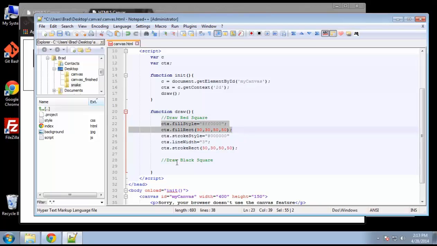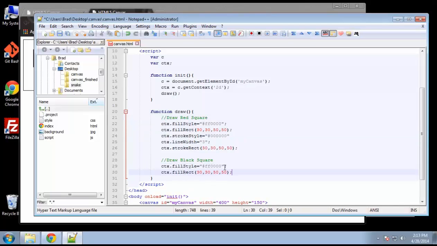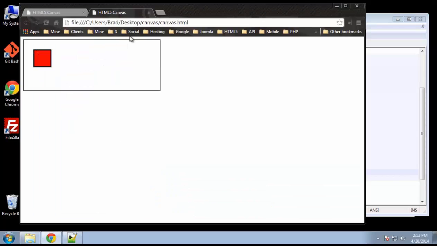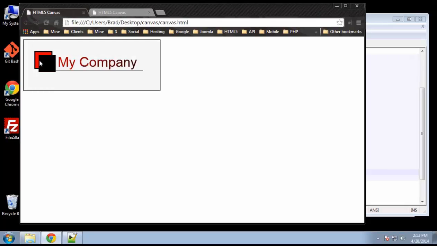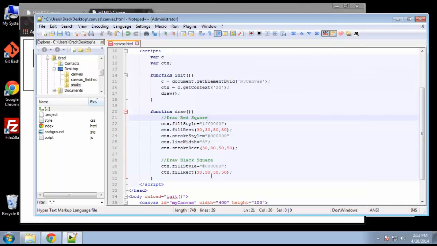We'll copy the fill style and the actual drawing, the fill rect. And we'll change the color to black. And then the position, we want to make this a little different because we want it to be moved to the right and down, just like this. So in the parameters, let's change this to 40 and change this to 45, and we'll keep the same size.